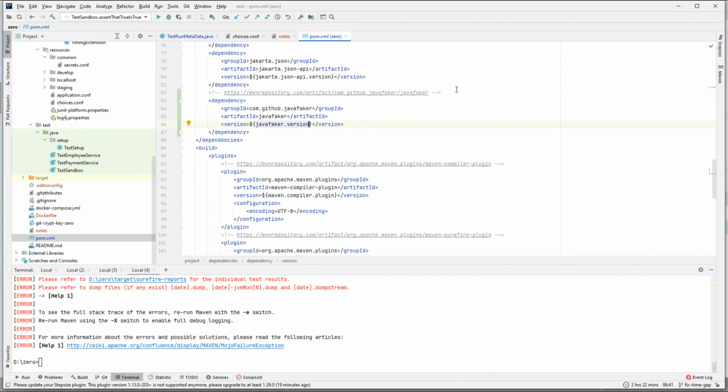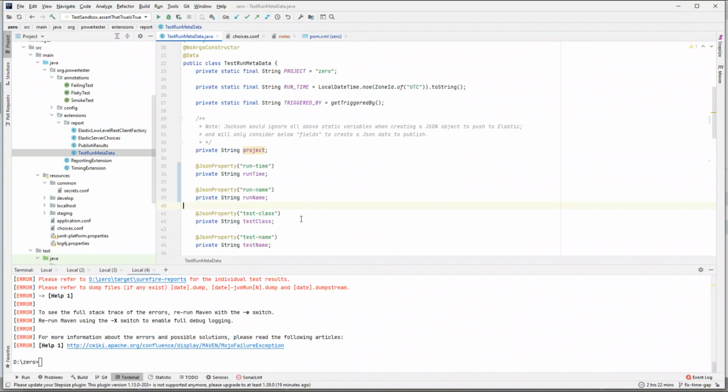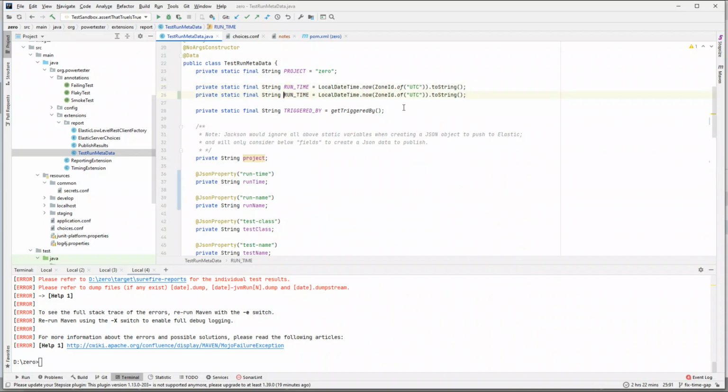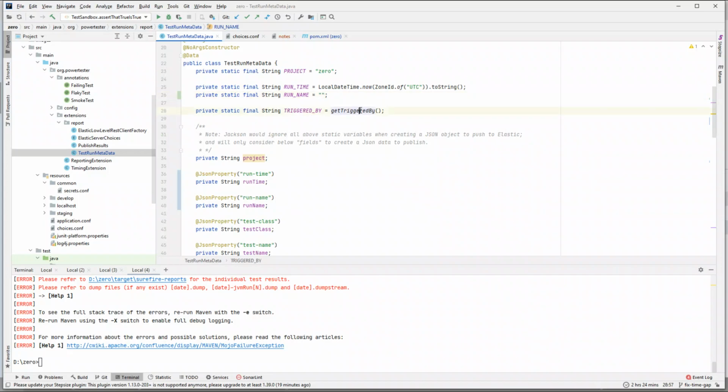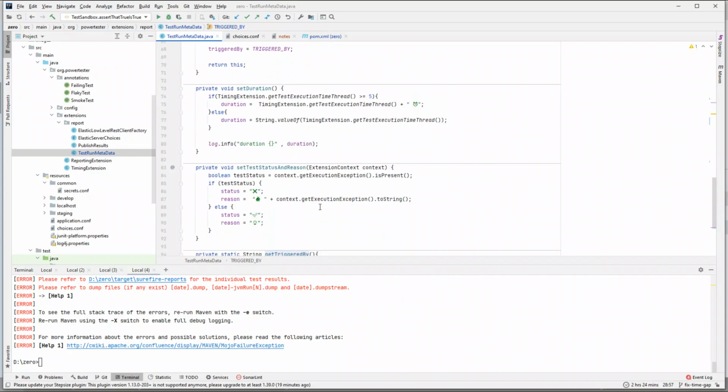Let's go back, and now in runtime, actually we can generate a random run name, right? So let's call it run name, and we want the name to be unique for the whole run for all the test cases. So there is no need to specify it inside the test. So we want it to be final, right? And something like get triggered by, we can get a run name.